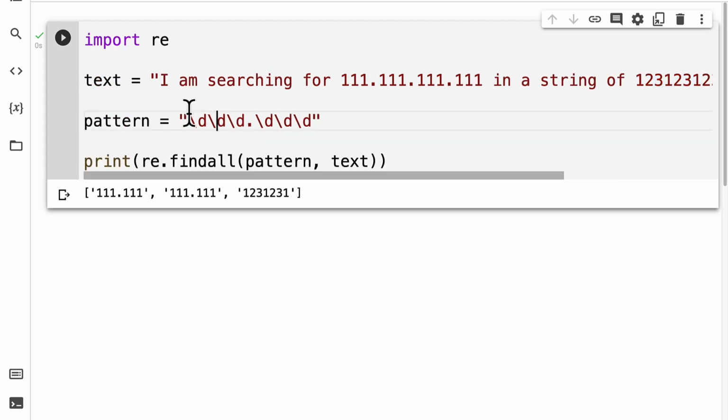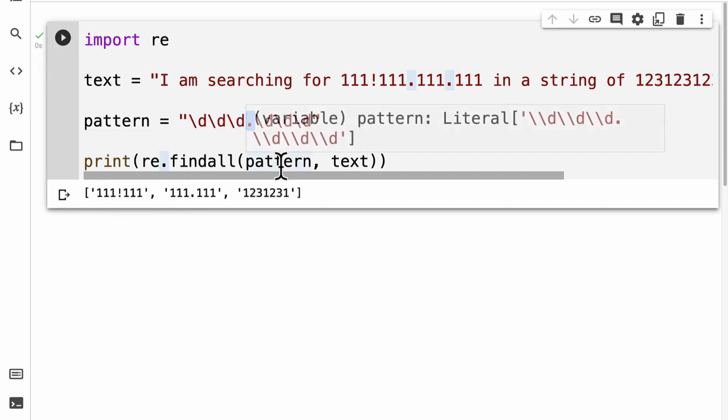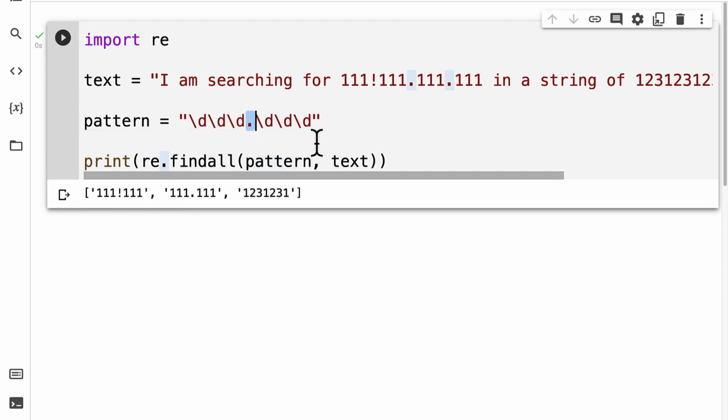We get that because the \D here allows for any number, and then the dot allows for any character. So I could put in here an exclamation mark, and that's also going to be valid because of this dot. This dot is actually not representing a dot, it's a stand-in for any symbol. So that's why we even allow just a number to be that symbol. All right, so that is how you can fill in any number.